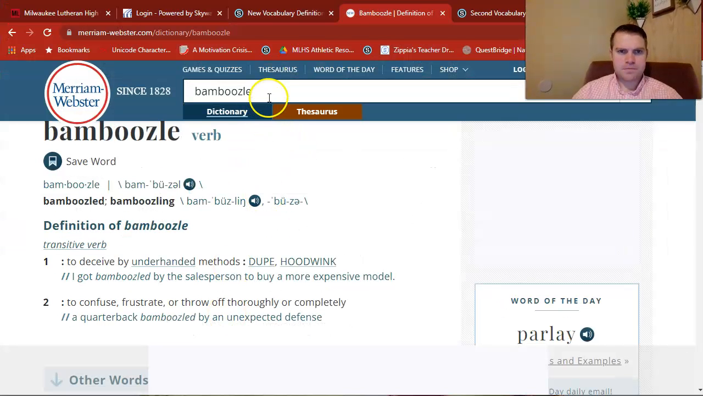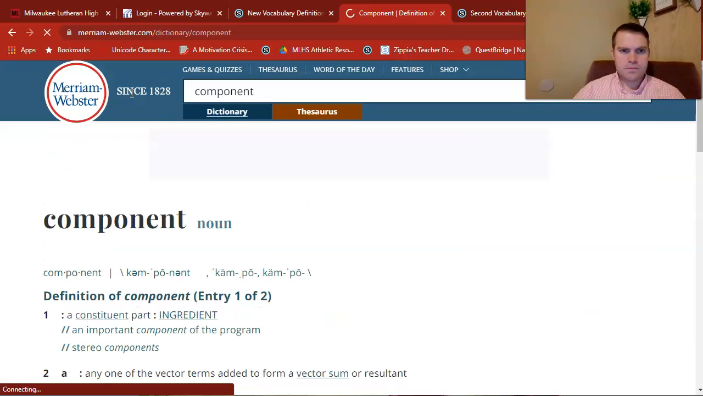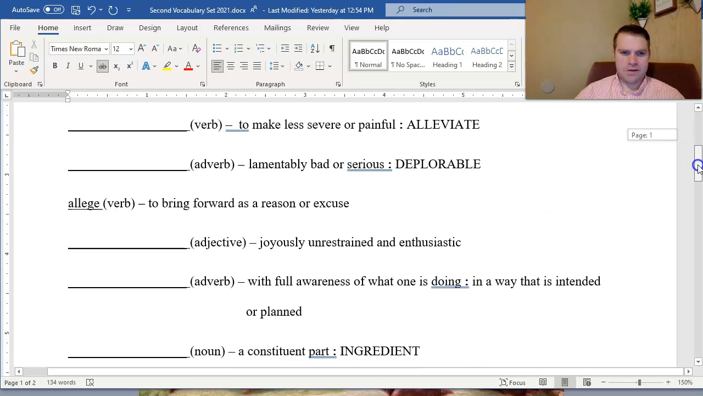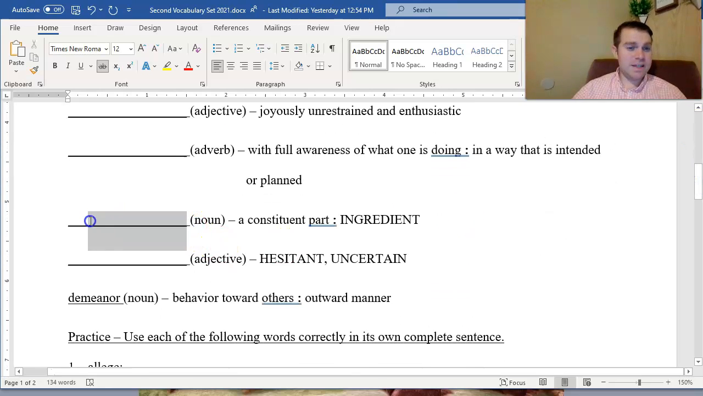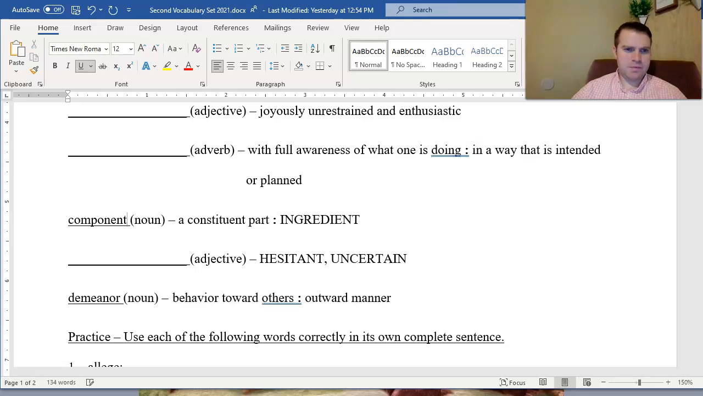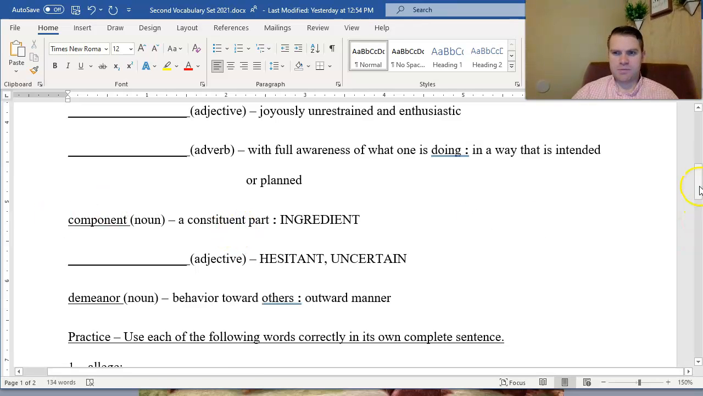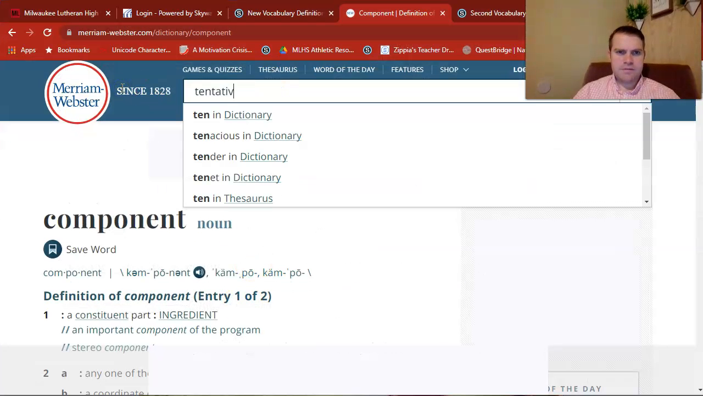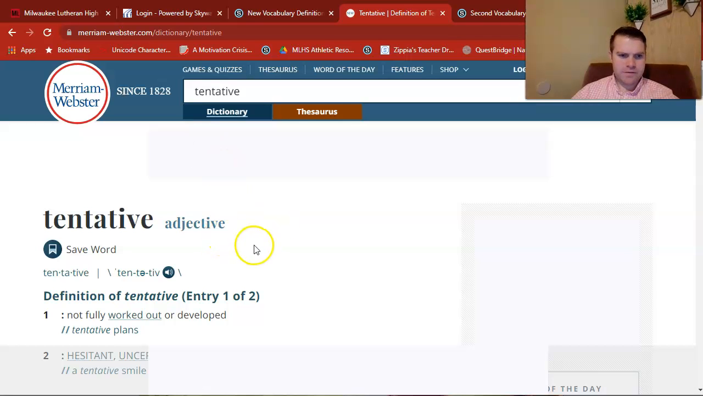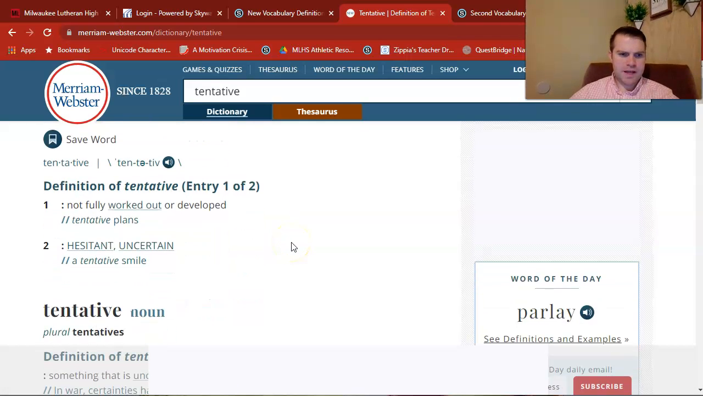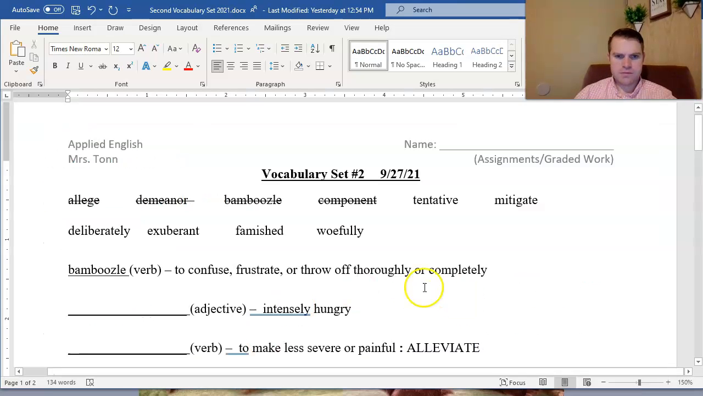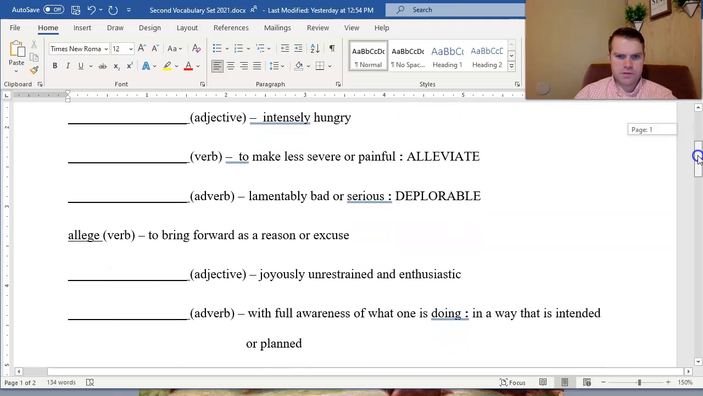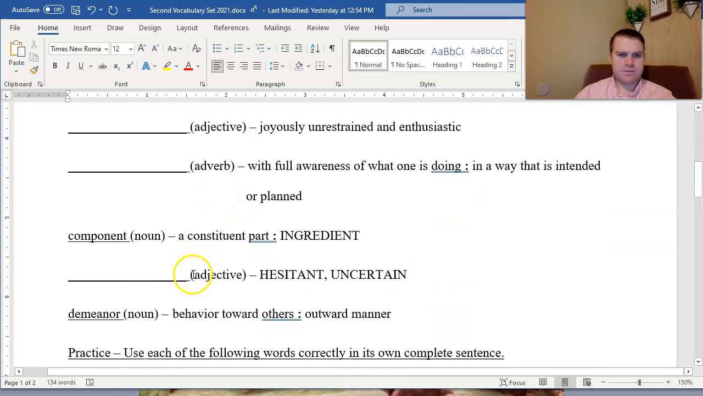Component. Oh, it's a noun. I know where it goes. Constituent part or ingredient. There's only one more noun on our list. Notice that these get easier as we eliminate along the way. So component is a constituent part or ingredient. Tentative. So my first adjective here. Not fully worked out or developed, hesitant or uncertain. It's an adjective. So not intensely hungry. Joyously unrestrained. Hesitant or uncertain.